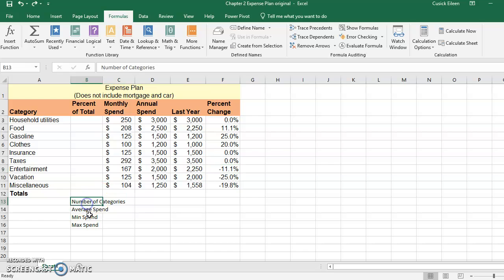So bring your eyes down towards the bottom here. What we have here is the number of categories, average speed, min, and max. If you look on page 122, we have a number of objectives that we want to cover here. We want to use the SUM function. We want to use absolute references to calculate percent of totals. We want to use the COUNT function, the AVERAGE function, the MIN and MAX functions. We want to use AutoSum to quickly insert statistical functions. And we have a number of other ones that we want to consider here.